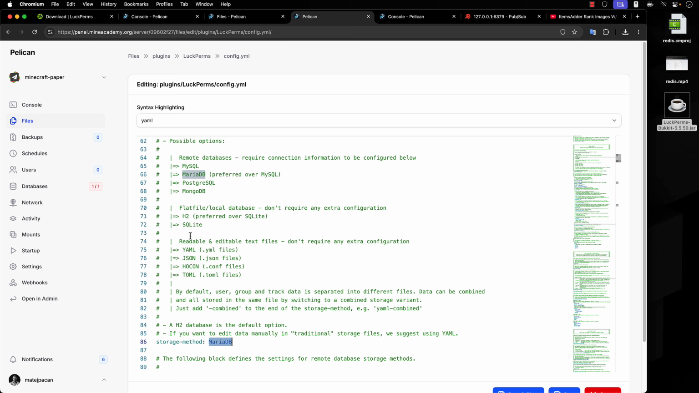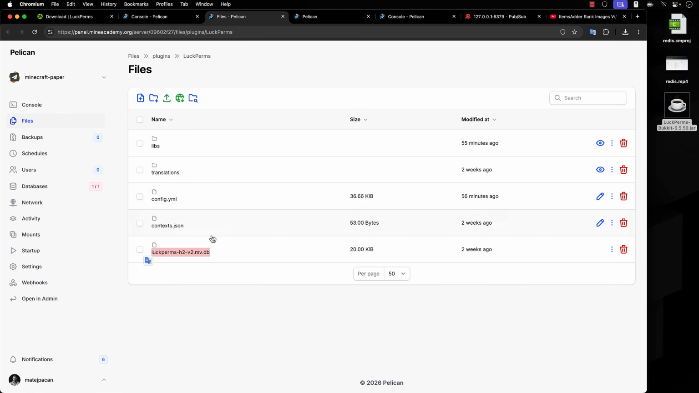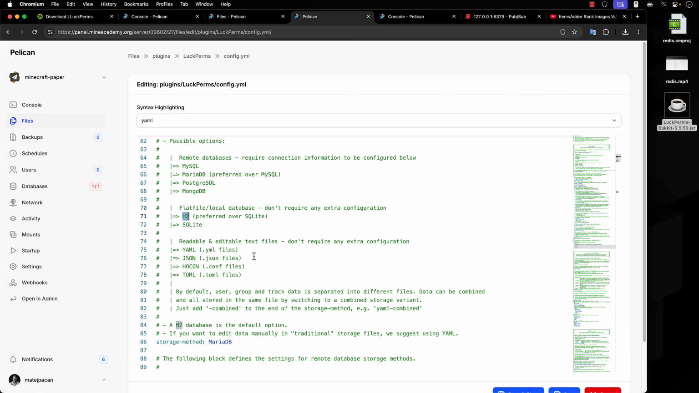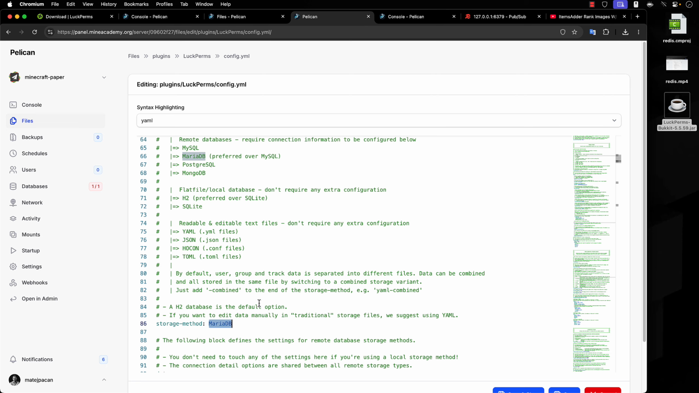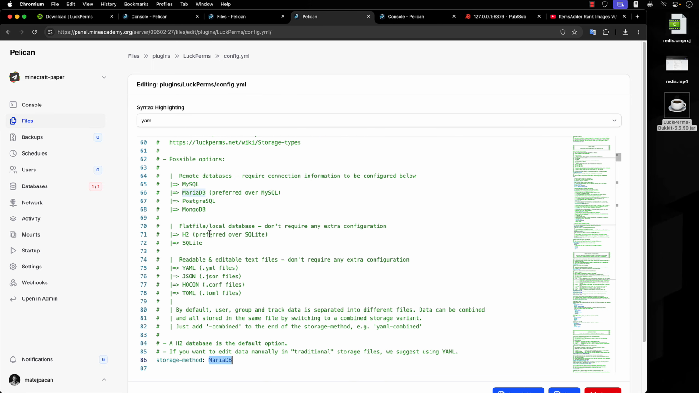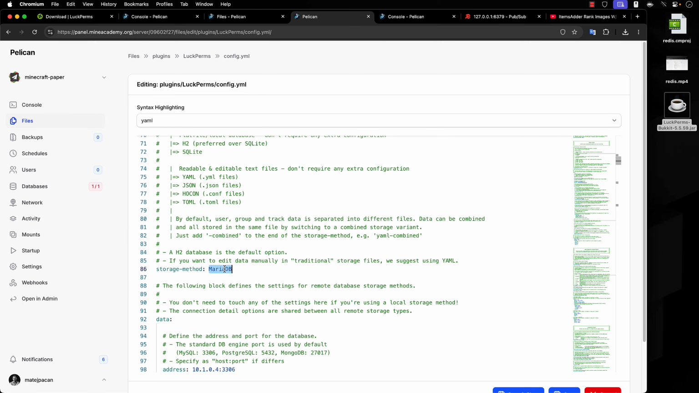And I believe that the default one is H2. Yep, it says H2 here. Good. So we want to get rid of that. And if you don't want to use remote, what I recommend is YAML combine. One file satisfies all your needs. Perfect. Now, because we do have a remote database, we just want to switch to it. I recommend MariaDB. They even recommend it as well. There are some benefits. I mean, not really. You'll be just fine with any of that. But if you do have the option, switch to MariaDB. That's what I did here.